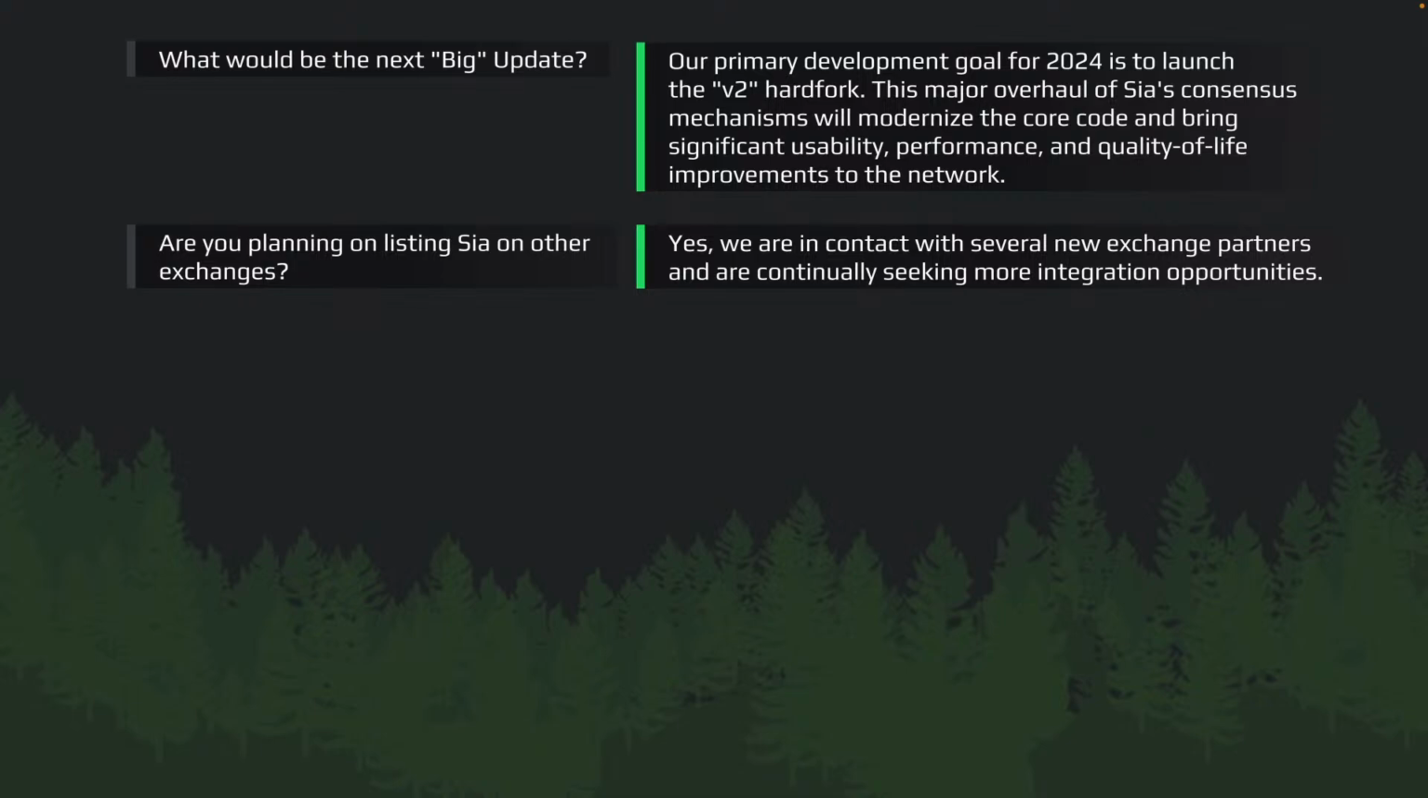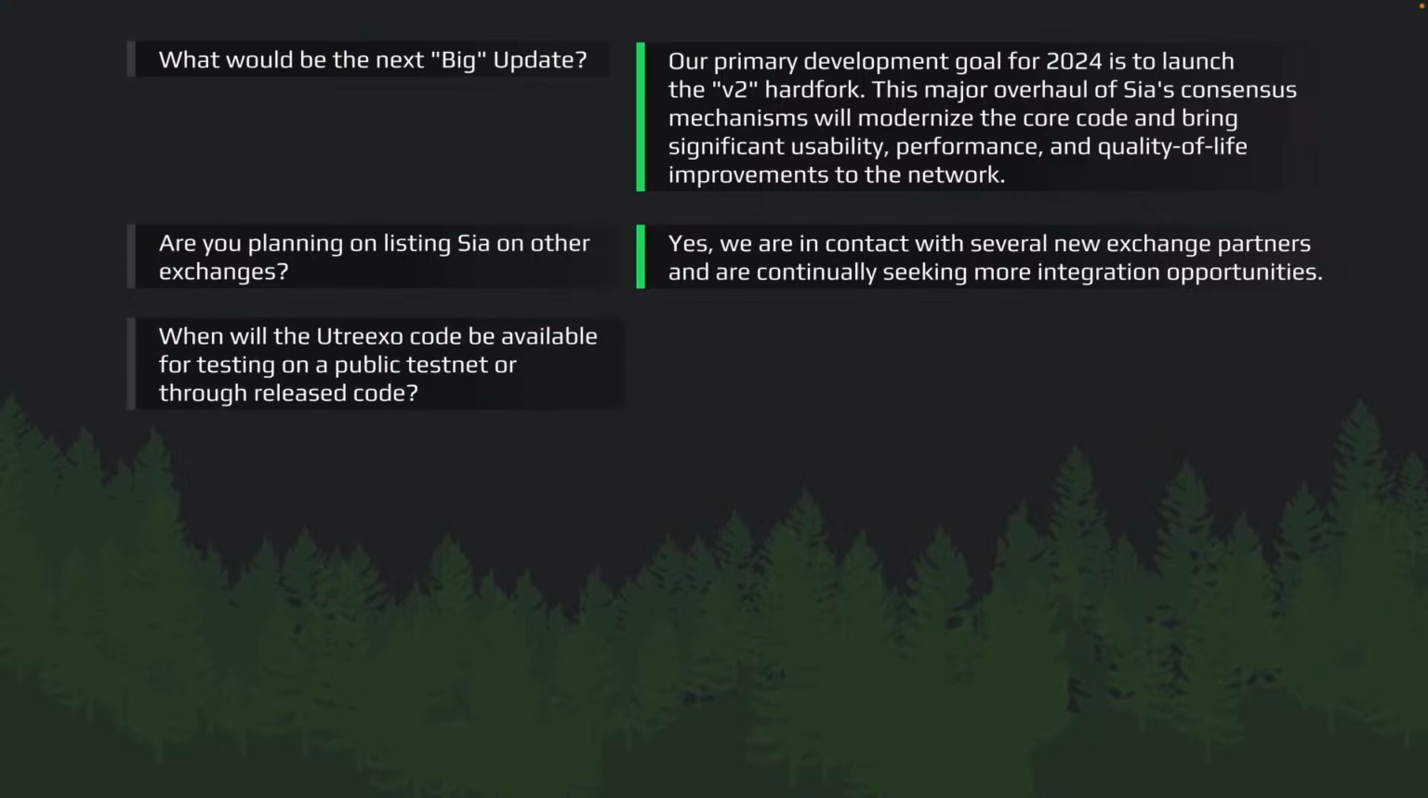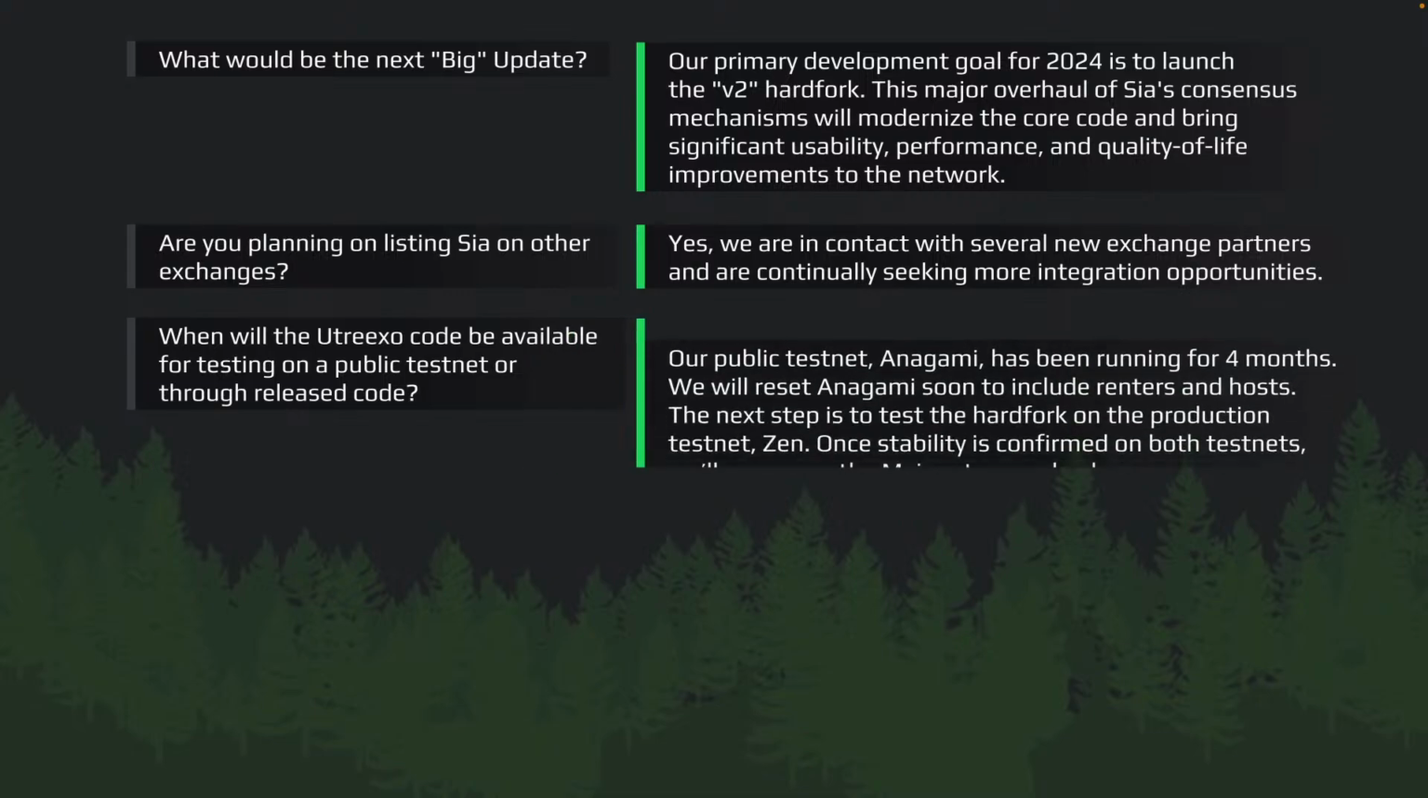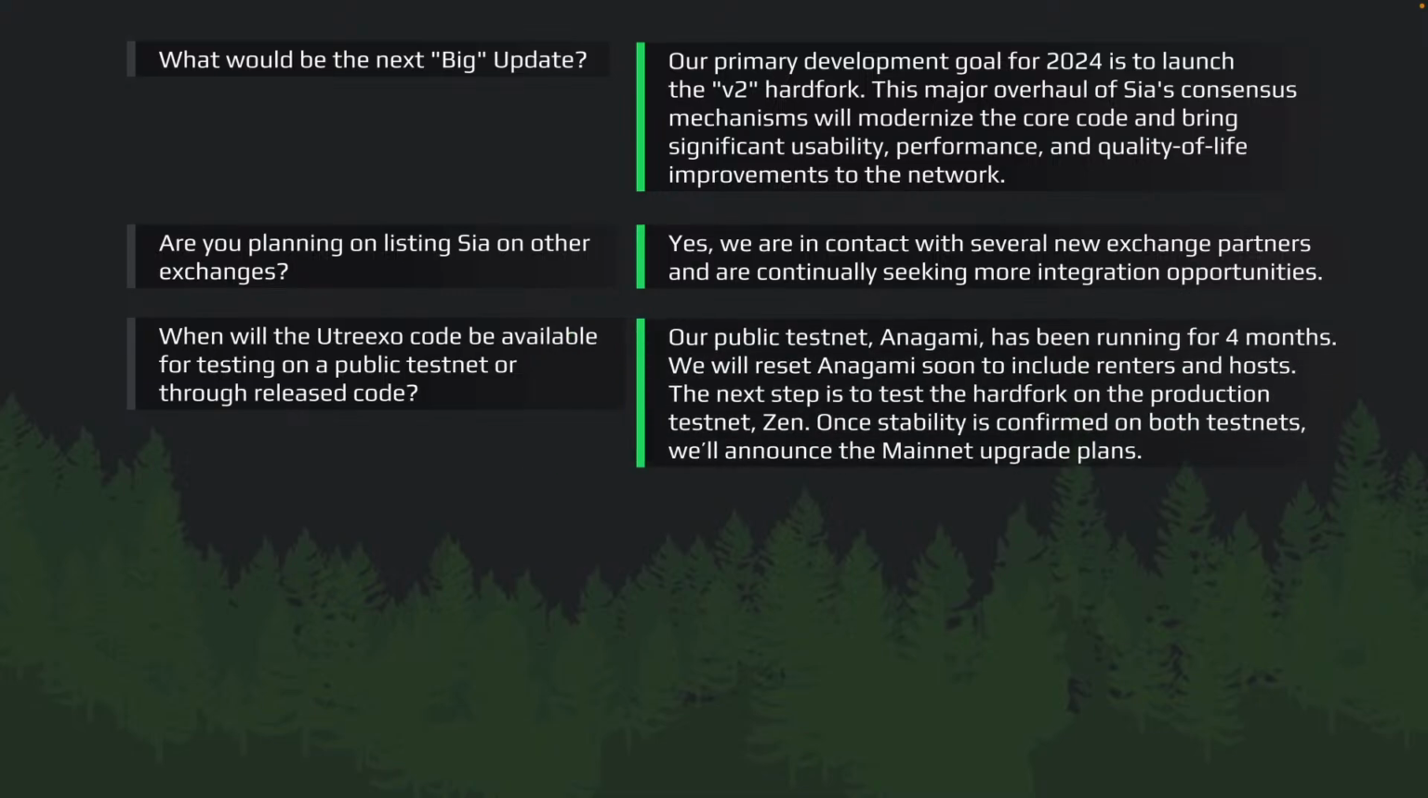Another question that came in was, when will any public testnet like UTXO be available for testing on a public testnet or through release code? So we have a public testnet called Anagami, and we have been running it for 4 months now. We will be resetting Anagami to include renters and hosts soon. The next step is to test the hard fork for the production testnet on Zen, and once we're satisfied with the usability on both testnets, we'll announce the upgrade plans for mainnet.